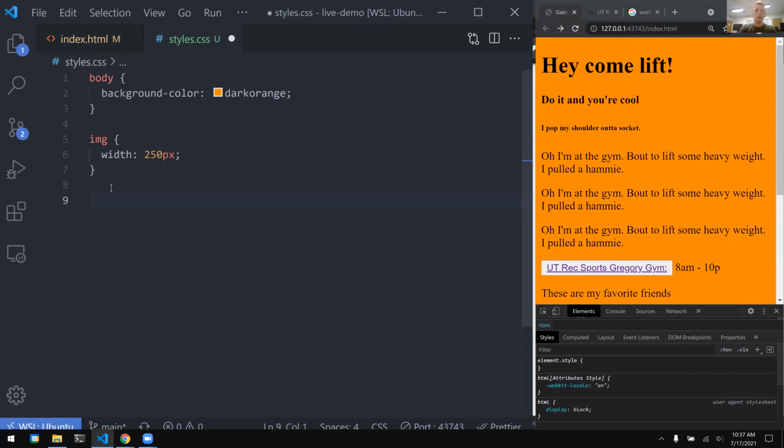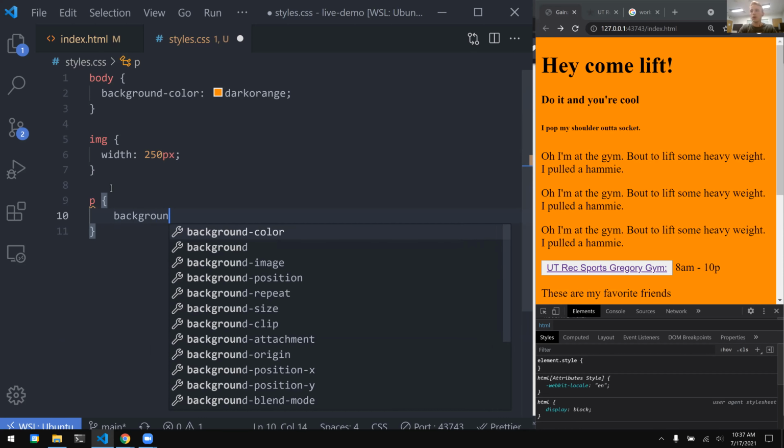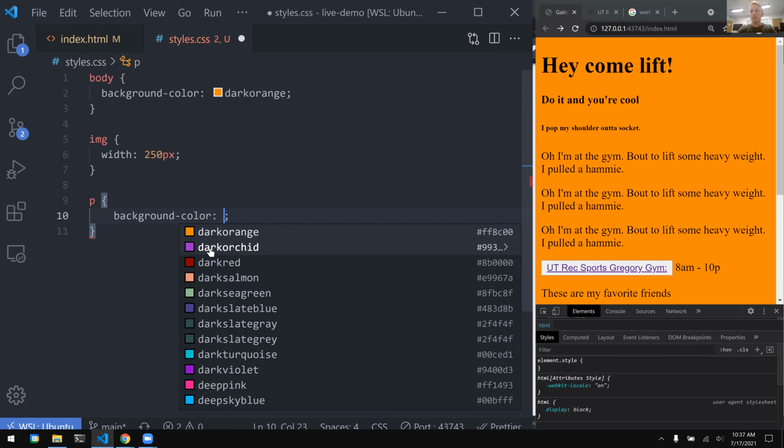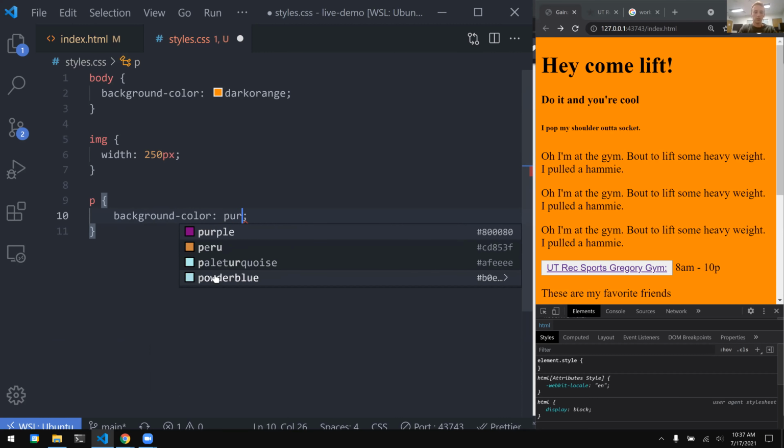You can just do the same thing and do P and then curly braces. And then you can just add in, let's see, Colby, give me a background color. Let's do purple. Purple. Okay. I wonder if there's a light purple because that might be a little bit too much.